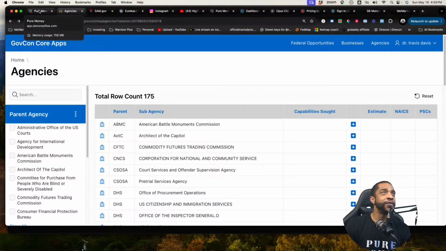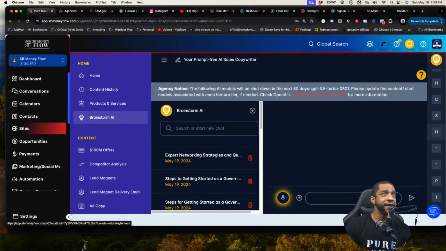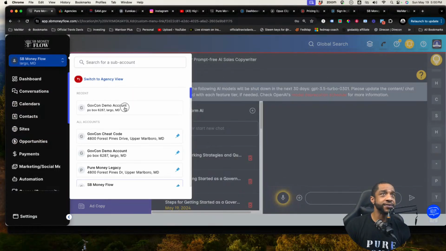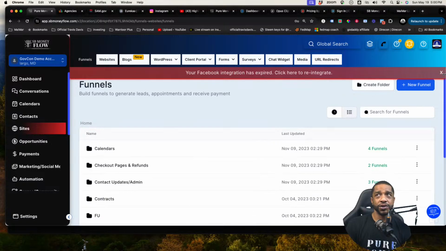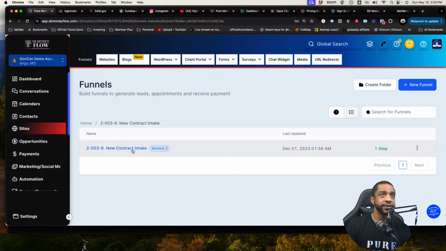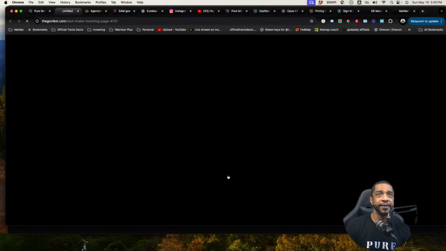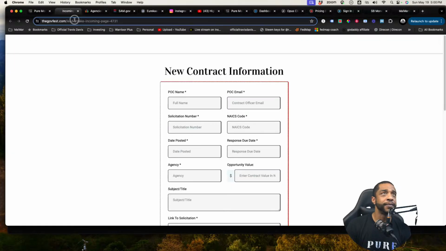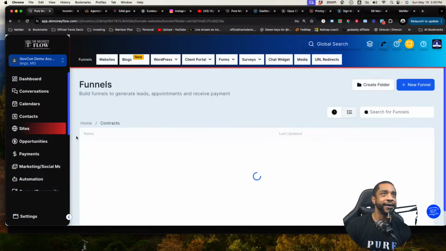Now, the beauty about this is once you do get all of this set up and you're with SB Money Flow and you've connected your domains, this is how it's going to work. What'll end up happening is, if I come here to contracts, this will be the actual site. So it'll be yourdomain.com. And it could be lead intake, but you guys see how I got to it. Okay, let me go back here in case you didn't.